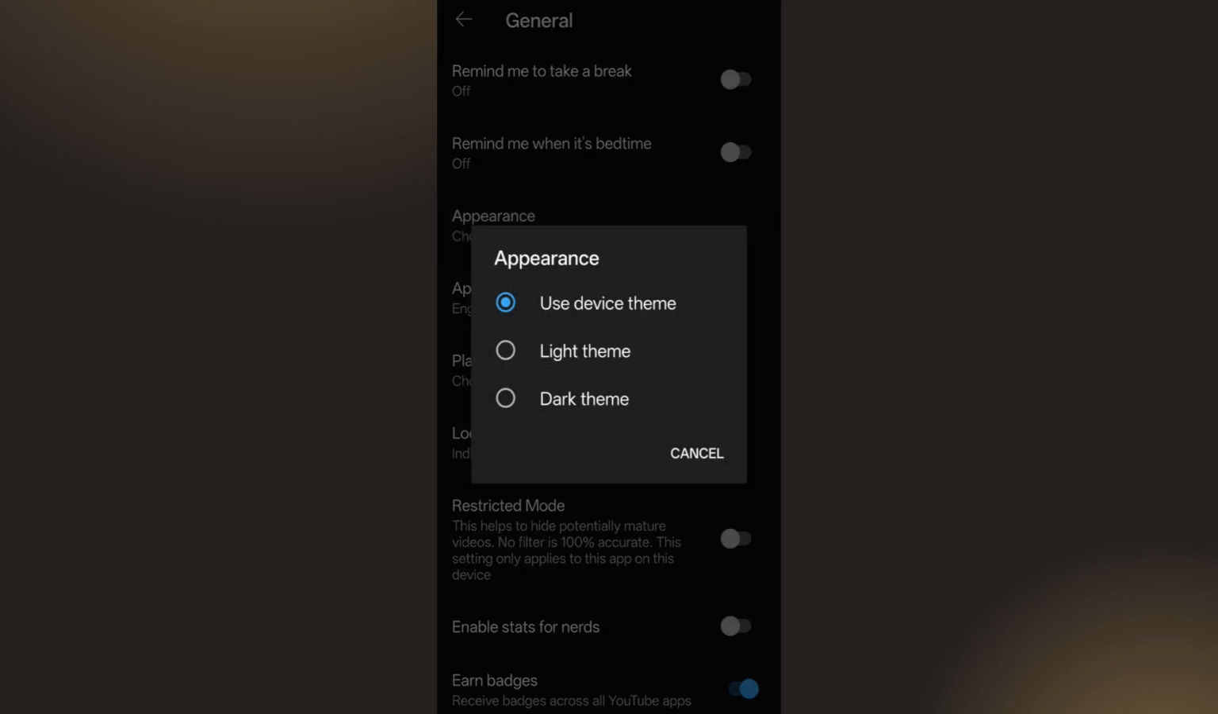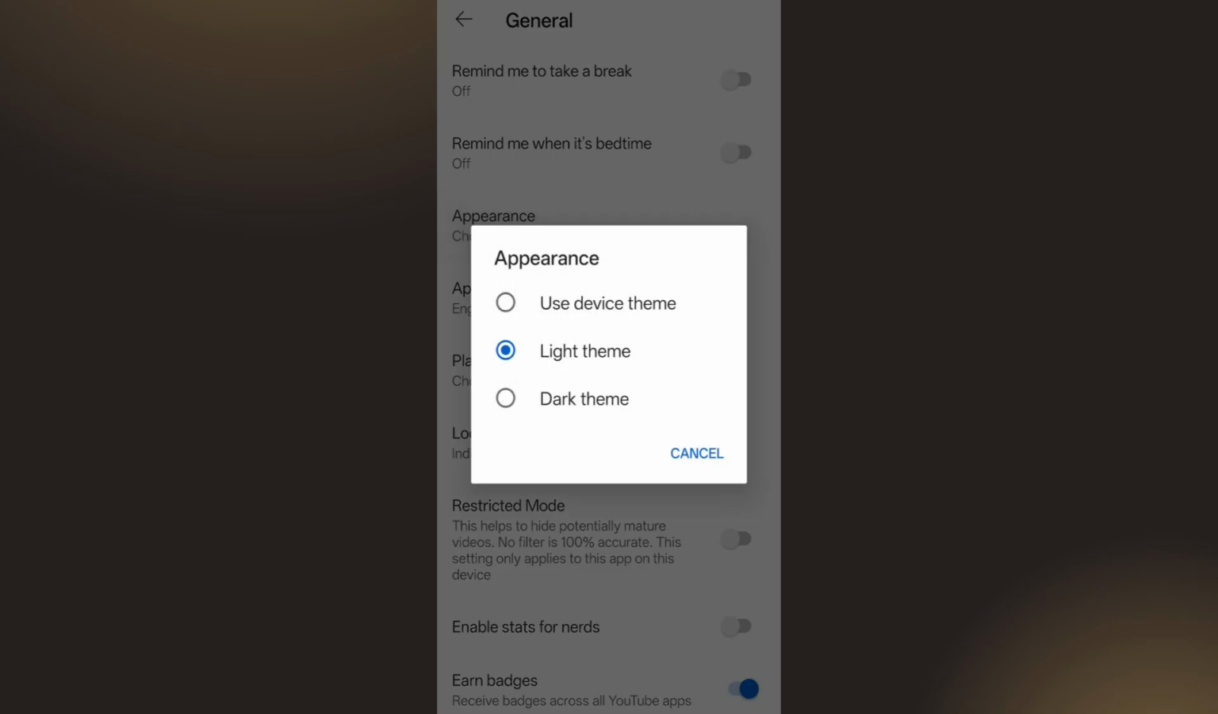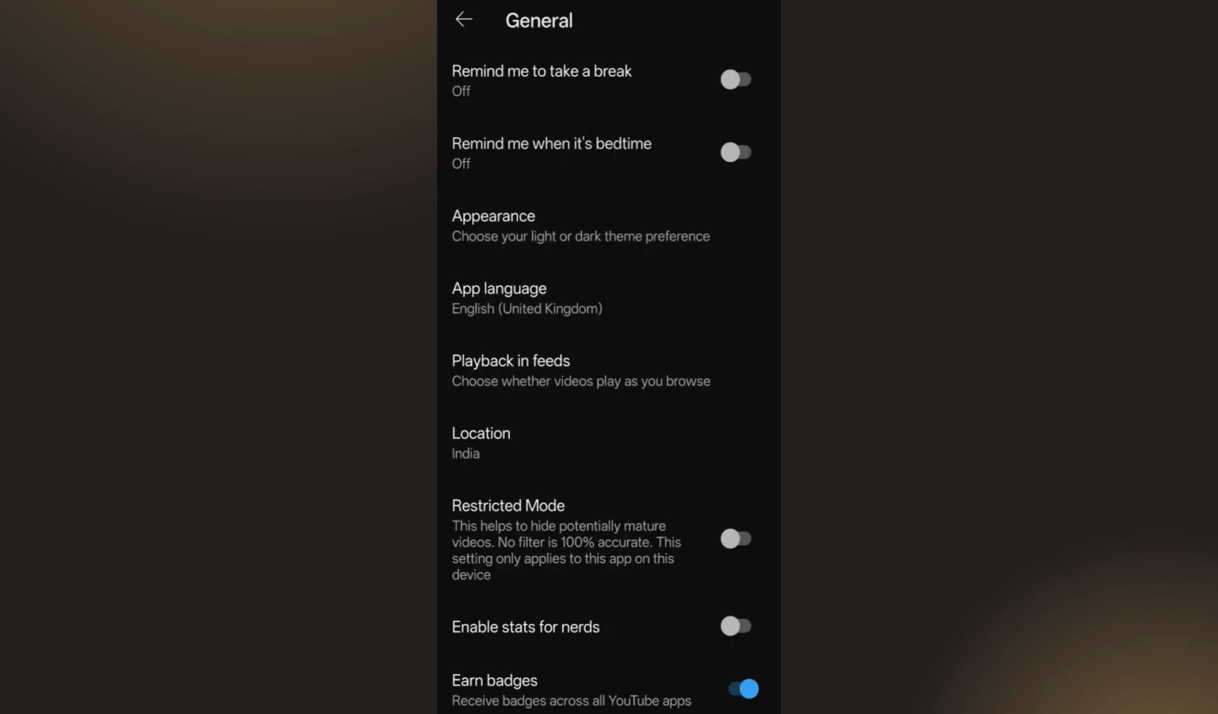So if you tap on this option, you can select whether you want to use the device theme. This is going to match your phone's light and dark setting. You can then select the option of light theme if you want to keep it white always. Then you can also select the option of dark theme if you want to make it dark. But since you want to turn on the dark mode, simply select the option of dark mode and your YouTube application will come here in the dark mode.